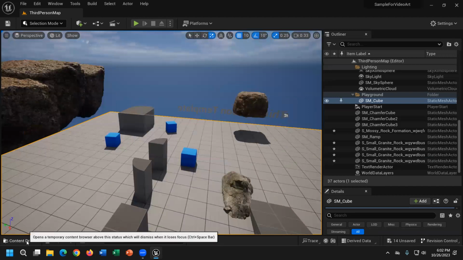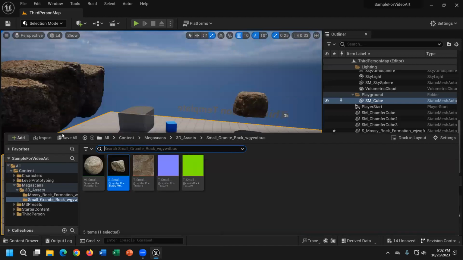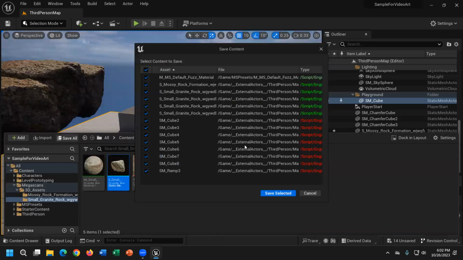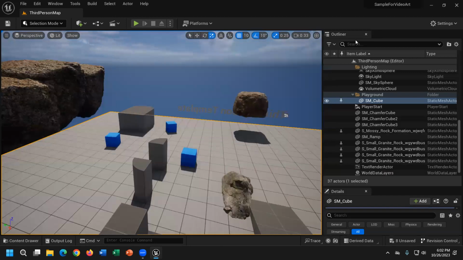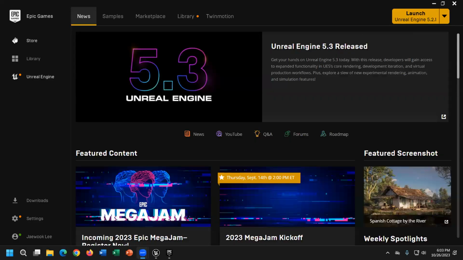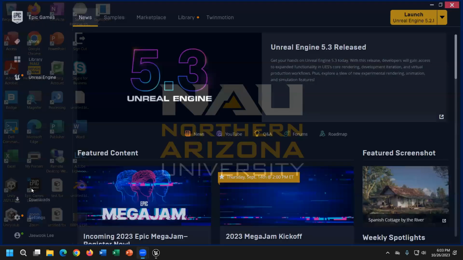Okay, one more thing. Whenever you have time, make sure you click content drawer and click save all. Sometimes it crashes, and if you don't save your project, you just lose what you have. Vision recording, I forgot. Okay, go back to Epic Game Launcher.